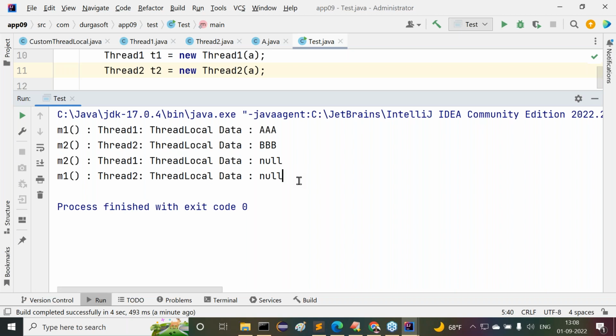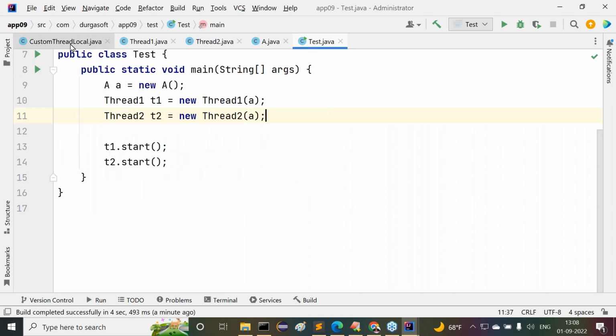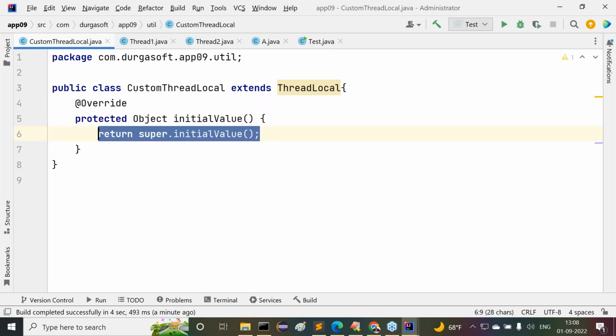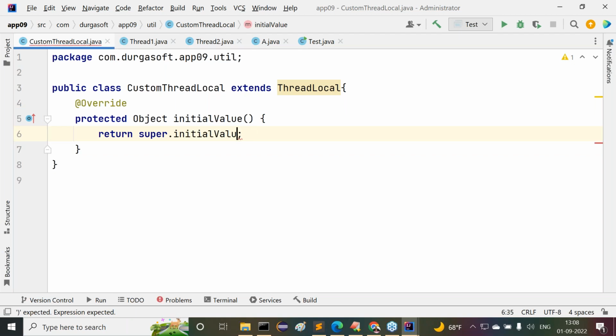But my requirement is, when scope is not available, we are getting a null value. Instead of displaying that null value, I want to send some default message. Do you get my point or not? Some default message I want to set instead of displaying the null. So if you want to display some default value instead of null in a custom thread local, I want to override the initialValue method. Inside this initialValue method, I want to display a string. What is that value here?